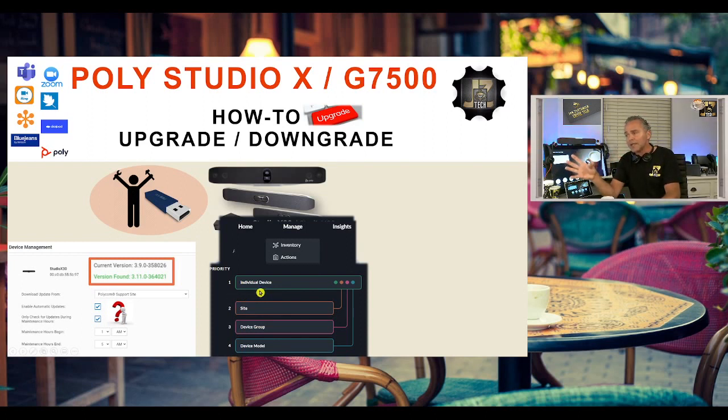And that has the highest priority. So it goes from model, which is the lowest priority, up to an individual device, which is the highest priority. I think that is really powerful. So if you haven't checked out Lens, I would really recommend to just watch those new features and functions available there.